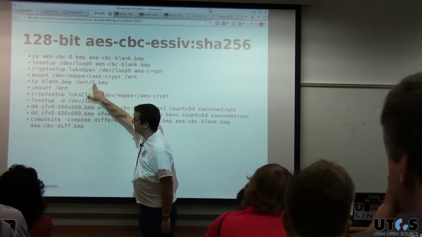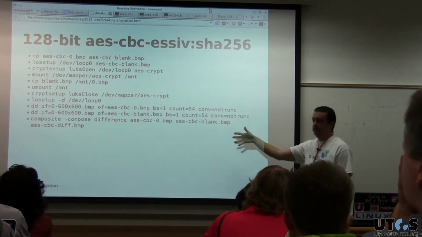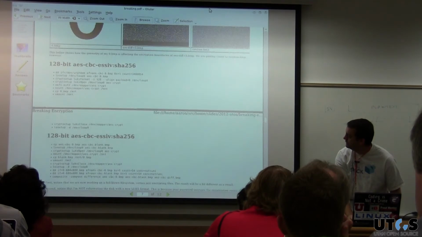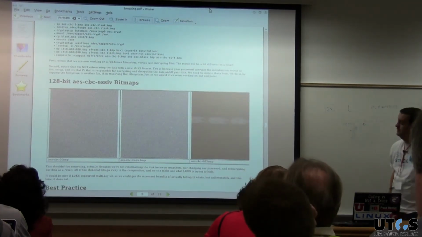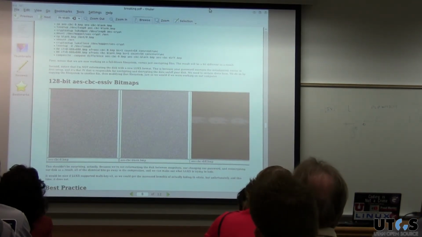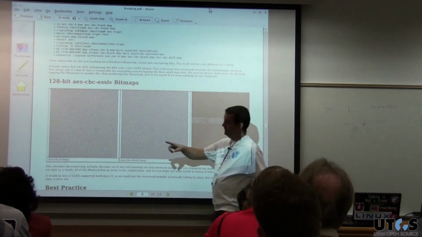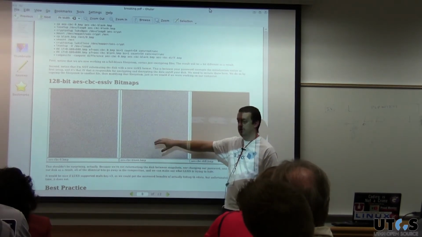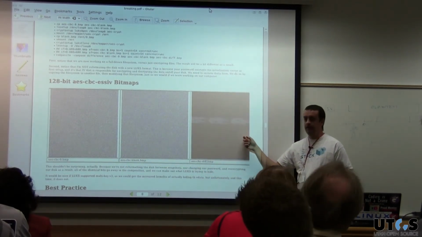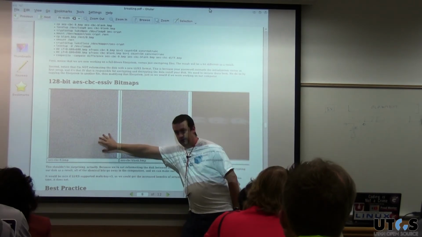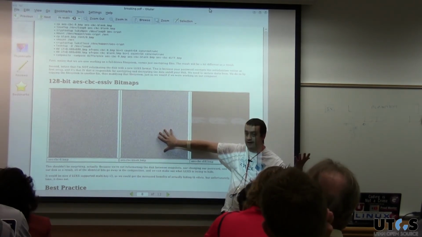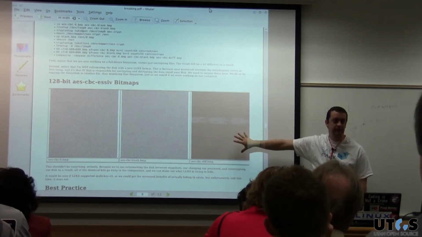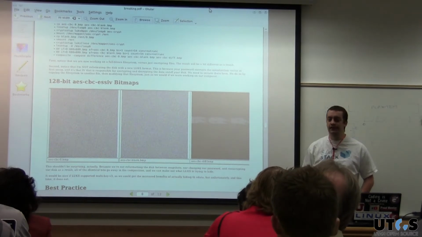So I'm modifying my file. Unmount it, apply the bitmap headers, compose the difference. And the result we get is this. So I have my 0.bmp. I copied it over and put the blank.bmp in its place, compose the difference, and this is what I got. In other words, between day 1 and day 2, I made some modifications to files. And when the attacker does a snapshot between the differences, this is what she gets.